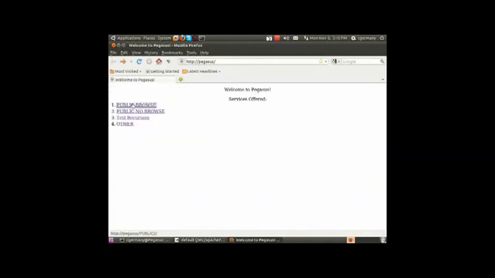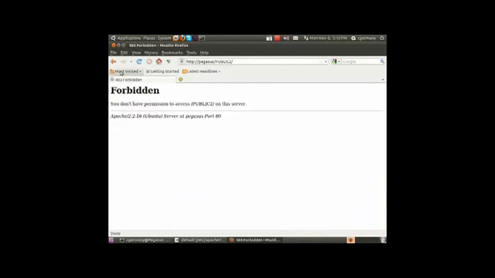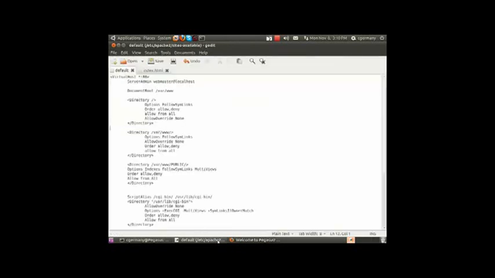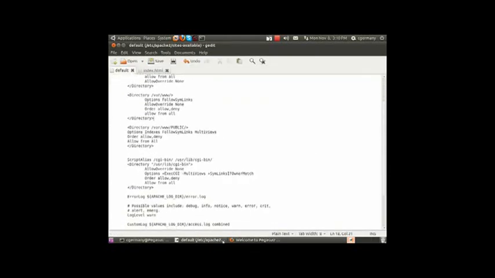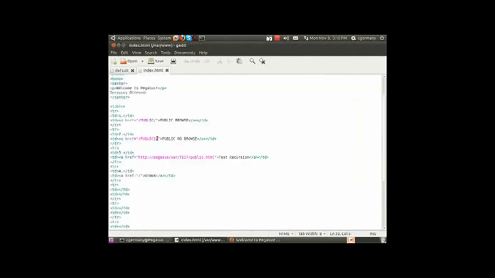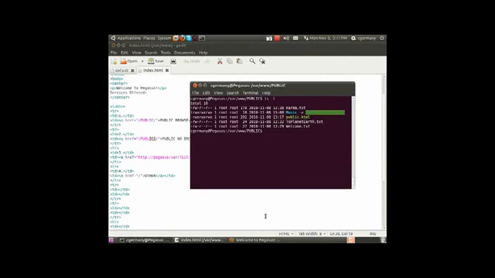yes, directory browsing, no, I'm forbidden, even though I can go there. So say that I want to change this so that I can go to that directory. If I wanted to do that in the config file, all I would have to do is go over here and do the same thing that I did for public, but the directory that it points to is public 2. Okay, and let's look at the directory structure.